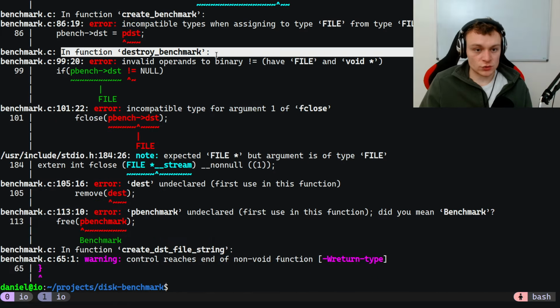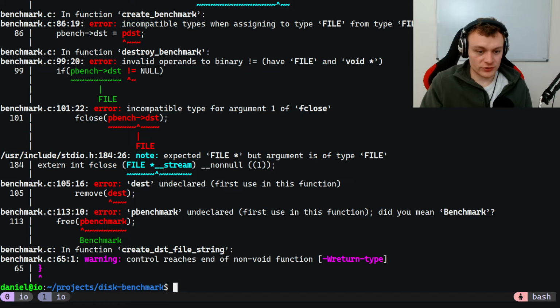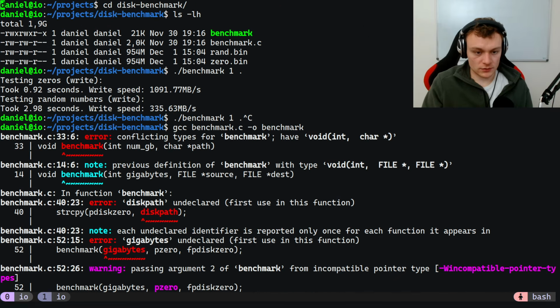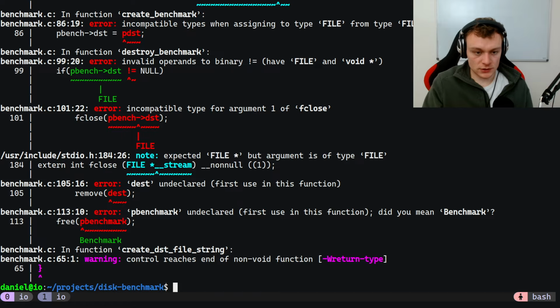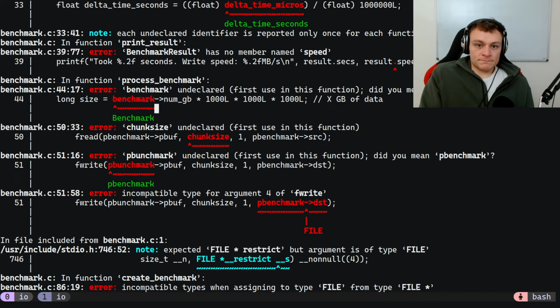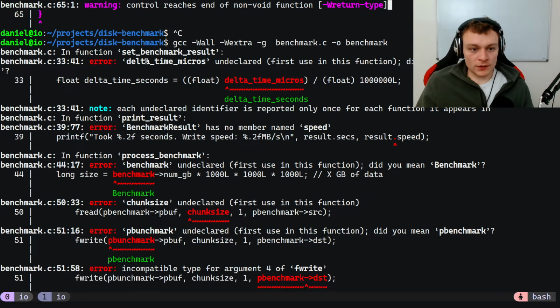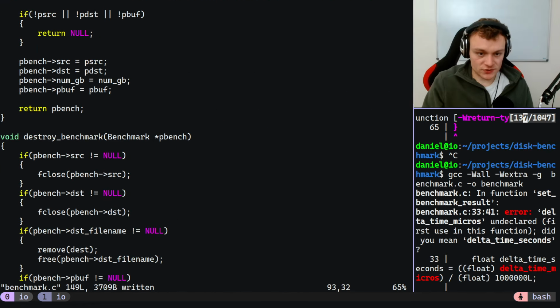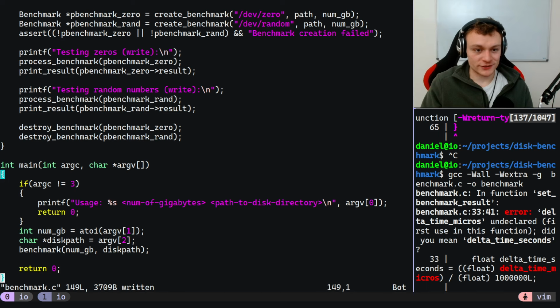Now in function destroy benchmark. No, let's start with the topmost error. Okay, delta time micros is undeclared in set benchmark result. Delta time micros is undeclared. Okay, that should be simple to fix.